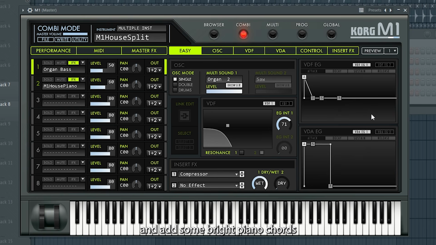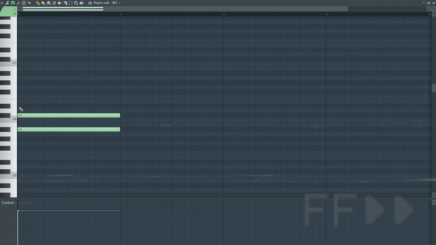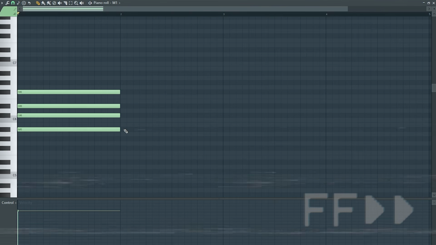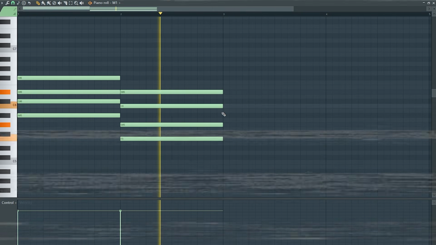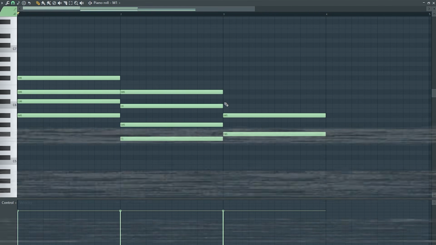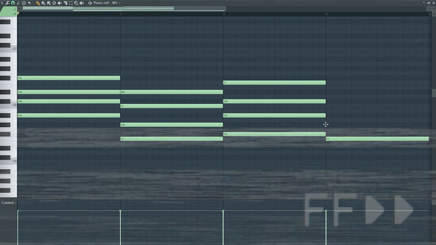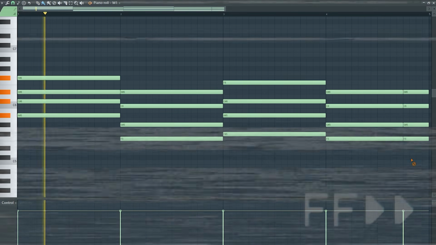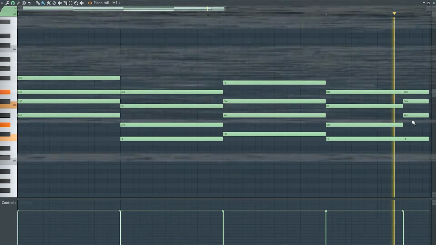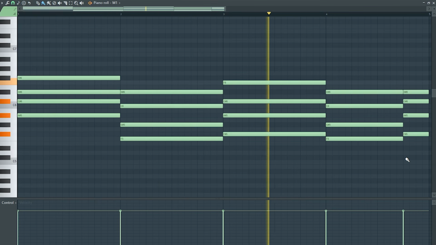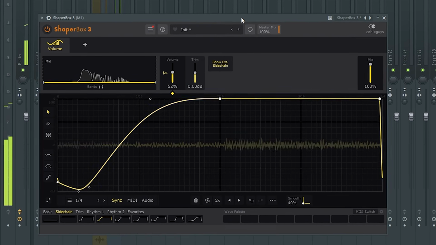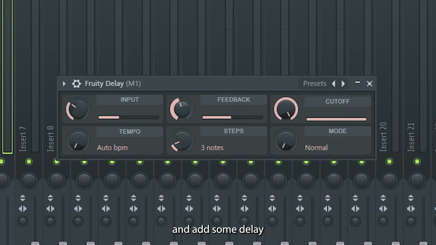And add some bright piano chords. Let's sidechain this using ShaperBox and add some delay.